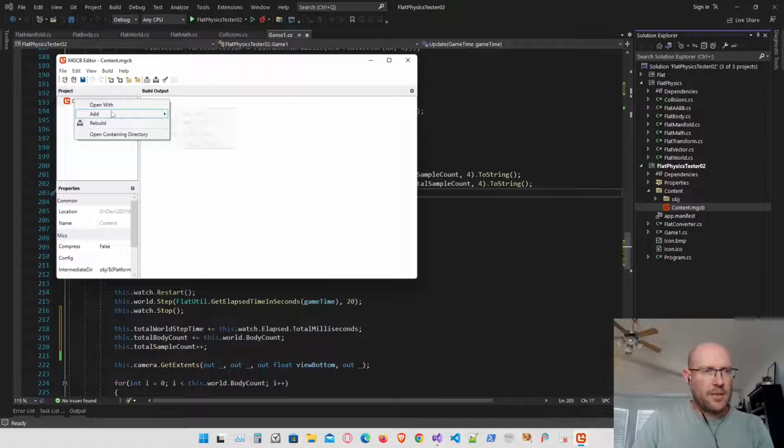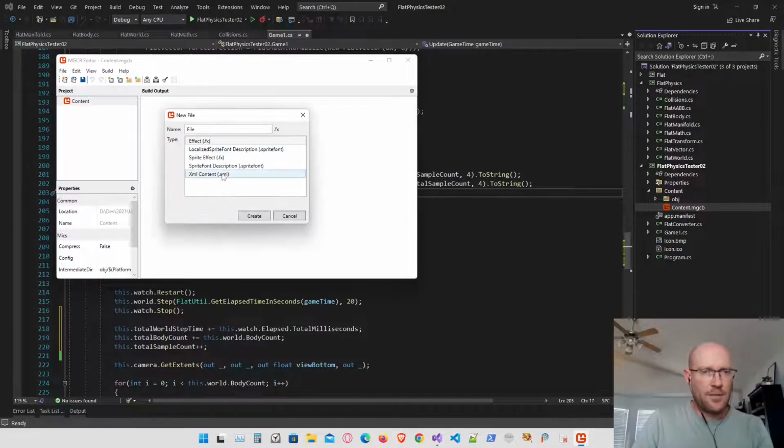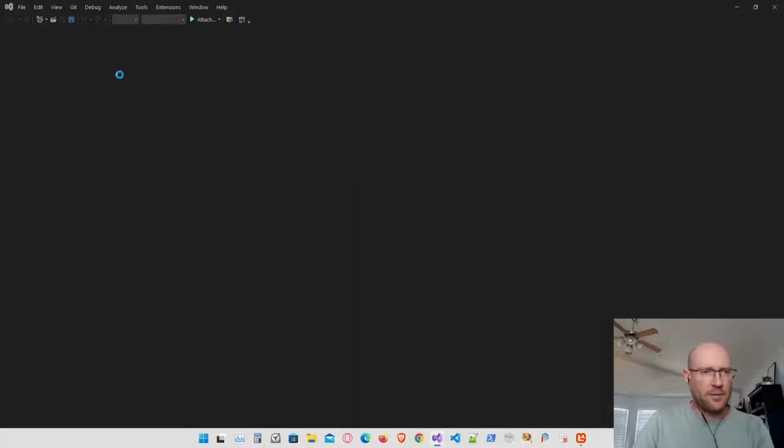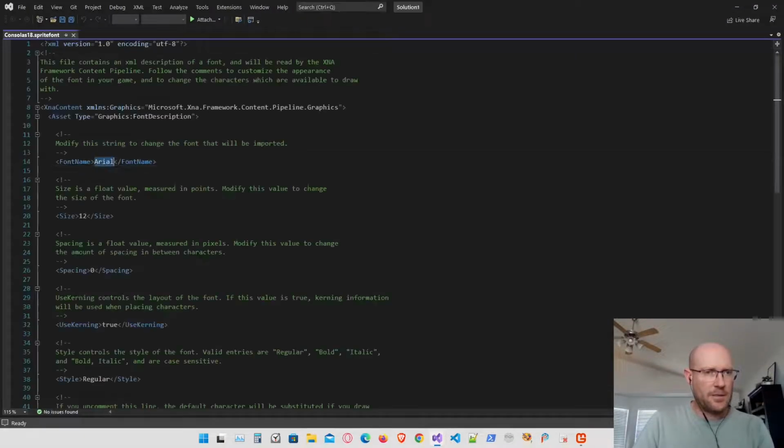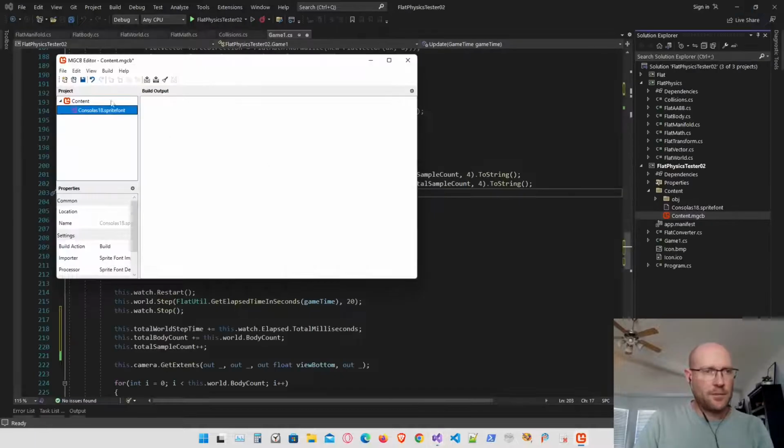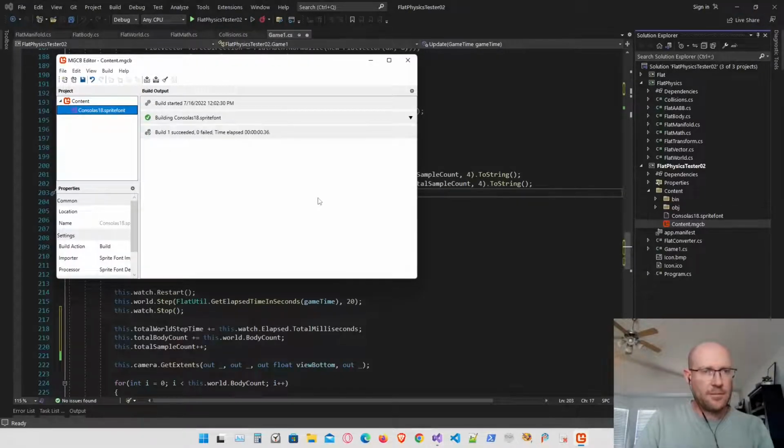All right, let's go ahead and add a new item. This will be a sprite font description. I'm just going to call this Consolas 16, maybe 18. Let's do 18. So Consolas is the type of font, and the size is going to be 18. We'll open it up and make sure everything looks like we want it to. Okay, so let's make sure this is Consolas, and the size is going to be 18. Okay, we can save that, and then I'm just going to build this content file.